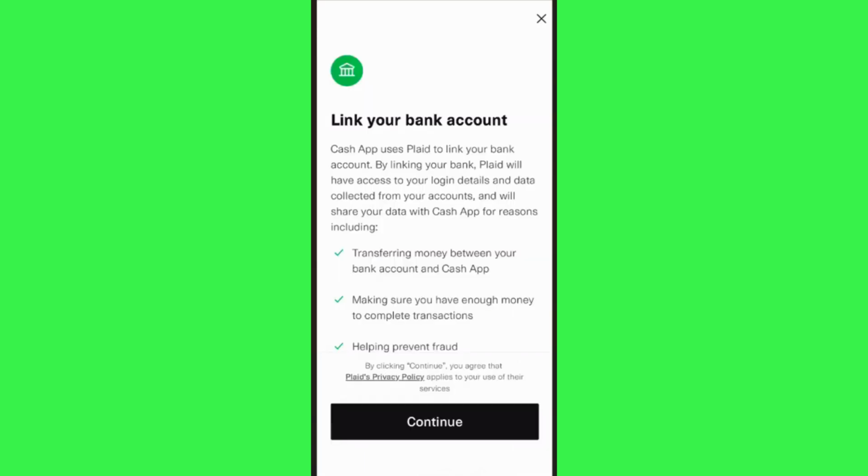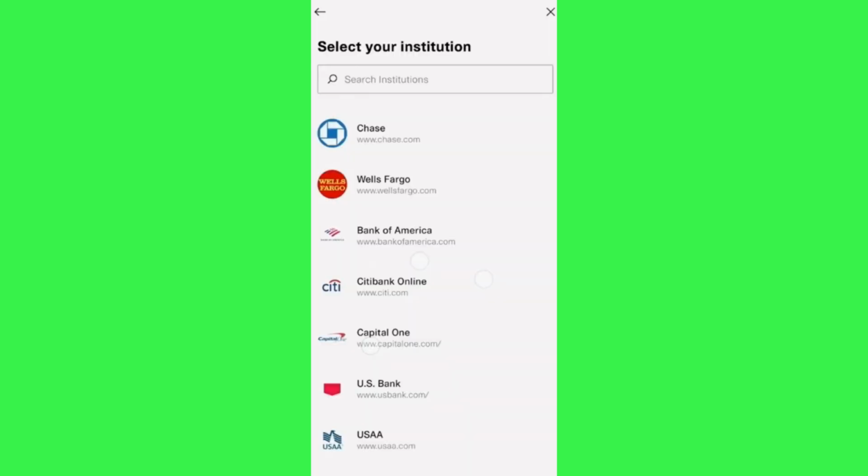So you will have to click on this option and then you will land on this link your bank account page. Here you just have to press this continue button at the bottom and then you will land on a section where you will be able to see a bunch of different bank accounts like Chase Bank, Wells Fargo, Bank of America, etc. So in this list you just have to choose the Netspend bank. If you are not able to find it in the list, then you can even use the search bar at the top, and in the search bar you will have to search for Netspend.